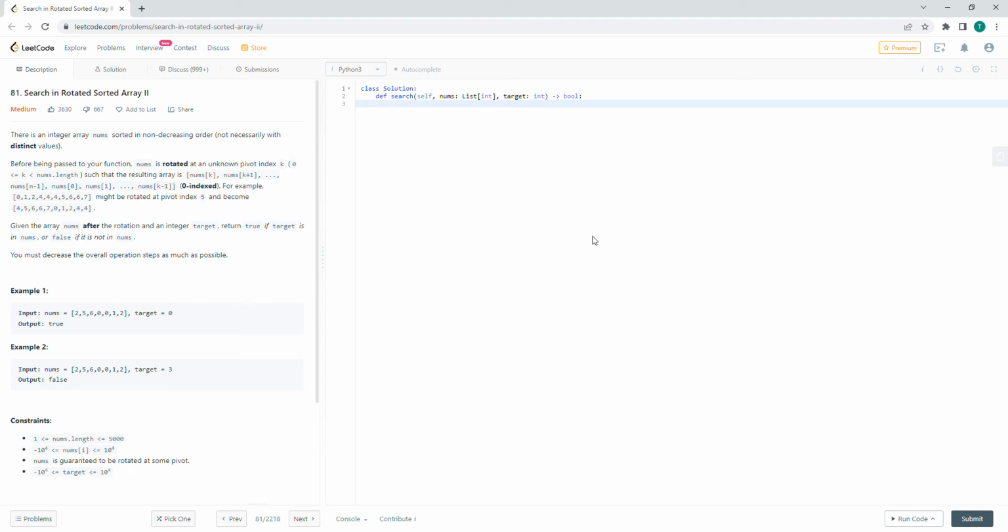Welcome to March 20th LeetCode Challenge. Search in Rotated Sorted Array 2.